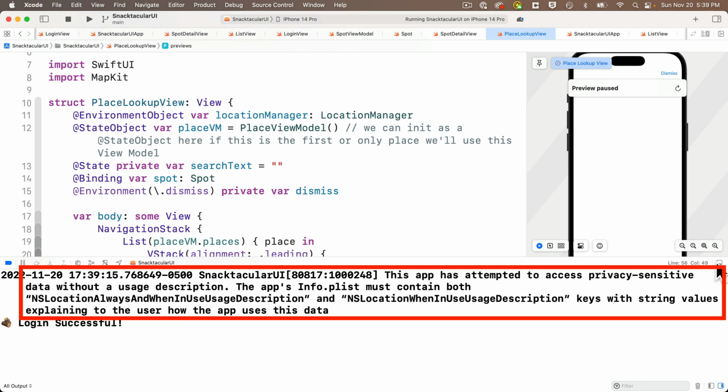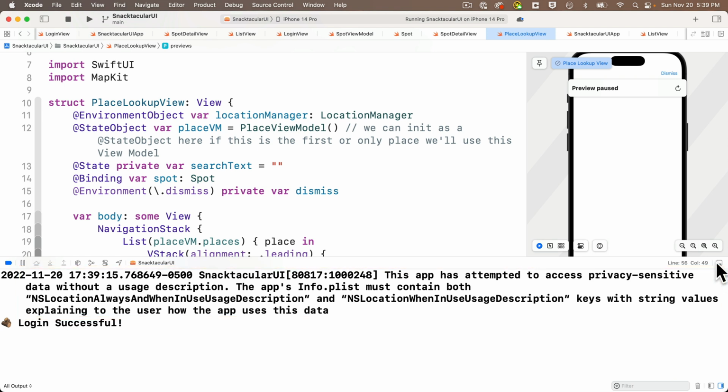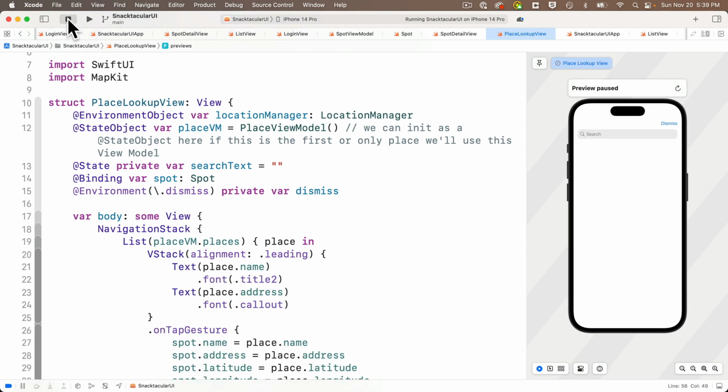Oh yeah, these are those two info plist values that we entered in the earlier lesson. Remember, we need to enter these two values whenever we want to access a device's location, so Xcode is reminding us of this here. Now this is actually not related to the fact that we can't see our spots in here, but we do have to add these two elements to the info plist, so let's do that now.